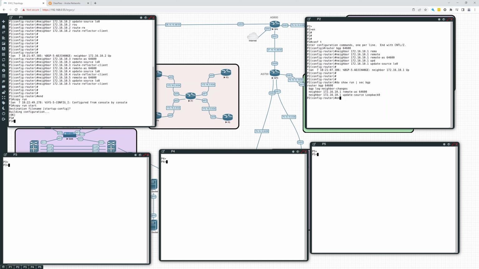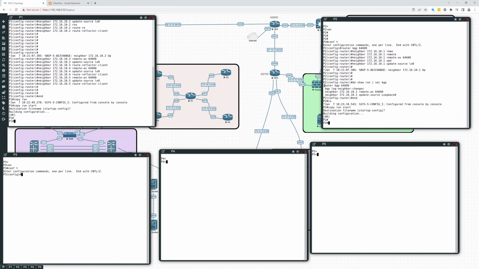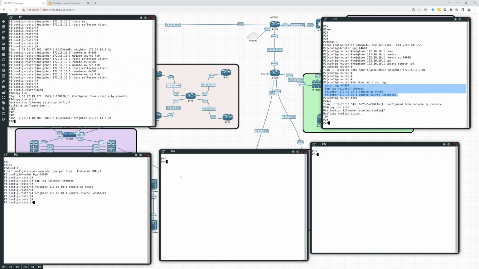All right, so P2 is done. End, copy run start. Okay, that's good. P3, enable, conf T. And here's now where we can grab this router config, because this should all be pointing to P1. So just paste that in there, and then we should see that come up. And there we see it. So 3 has come up.